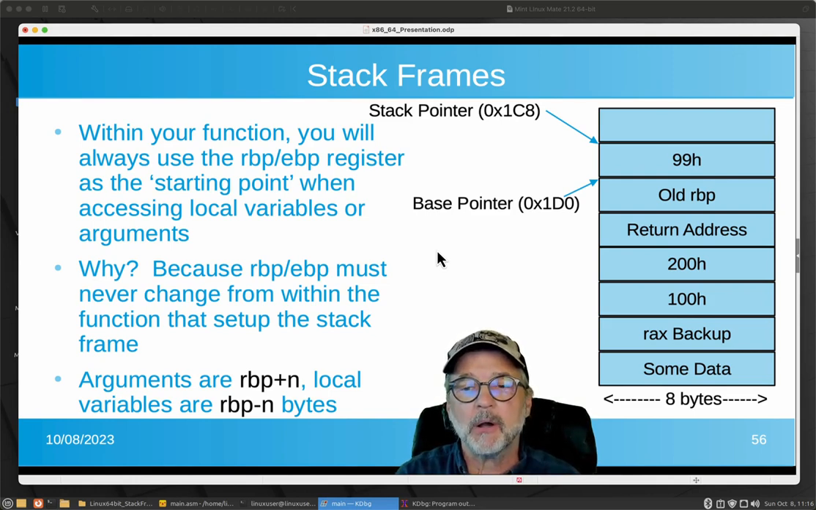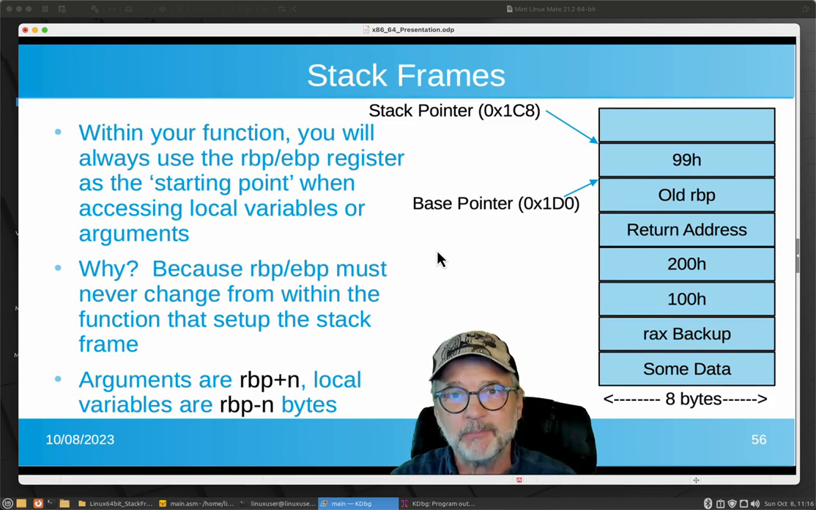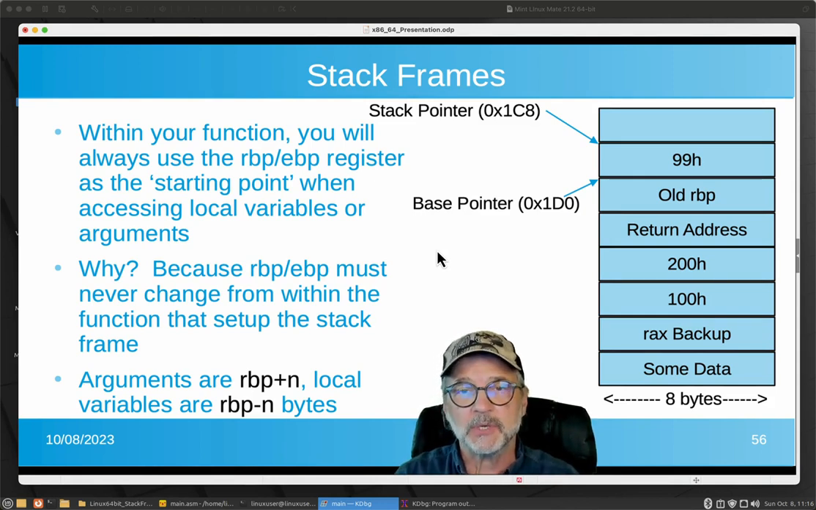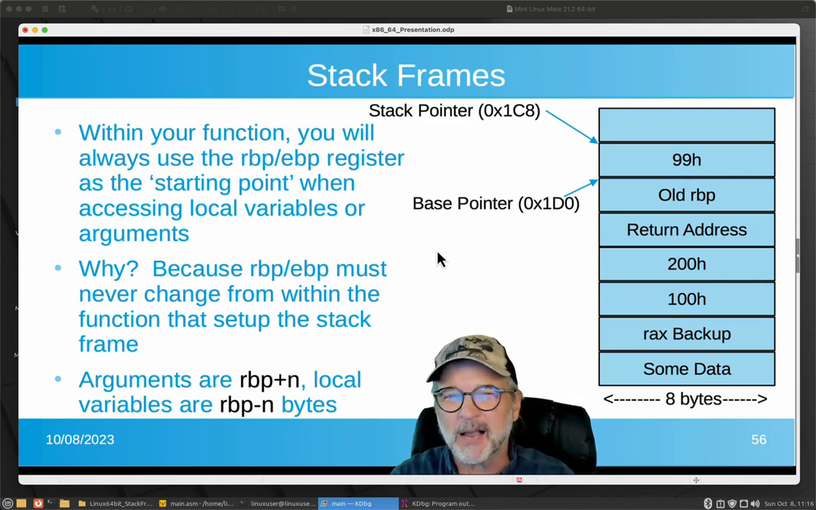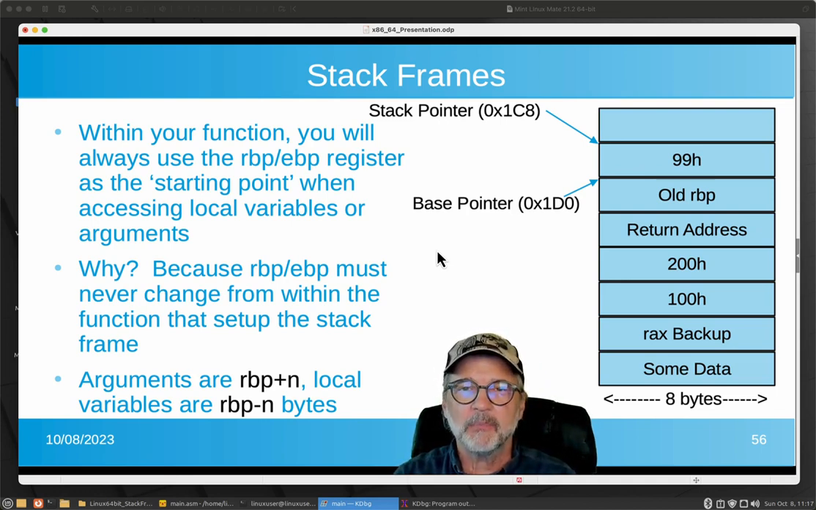So arguments are always going to be at RBP plus n, and n is equal to the argument number. Well, it's more to that, right? It's RBP plus 16, which includes the old RBP and the return address. So it'll be plus 16. And then you'll add n to that. And n is actually the argument number times 8. That's not quite right, but you get the idea. Take a look at the previous part of this video to actually see those numbers.